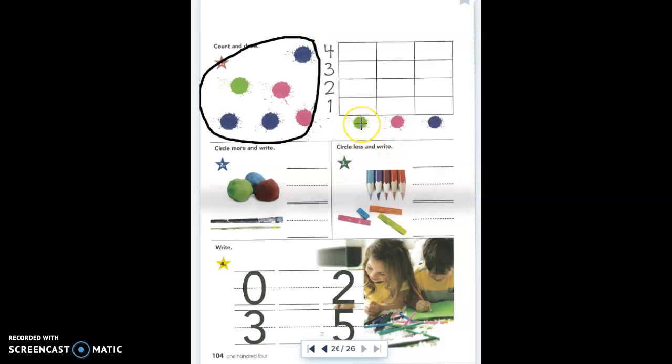So I will count how many green dots there are, graph it. I will count how many pink dots there are and graph it, and I will count how many blue dots there are and graph it. So once you've completed all of that, we're going to move down to number 2.